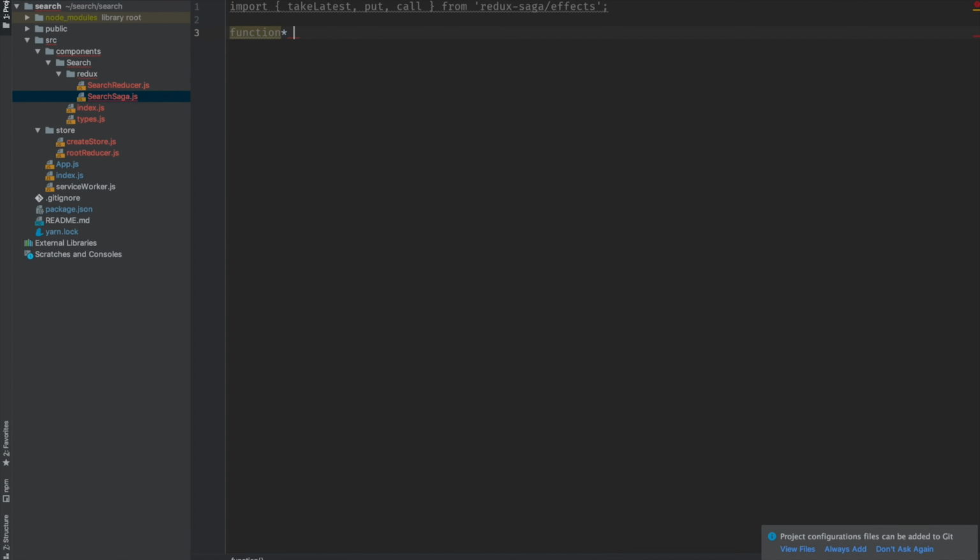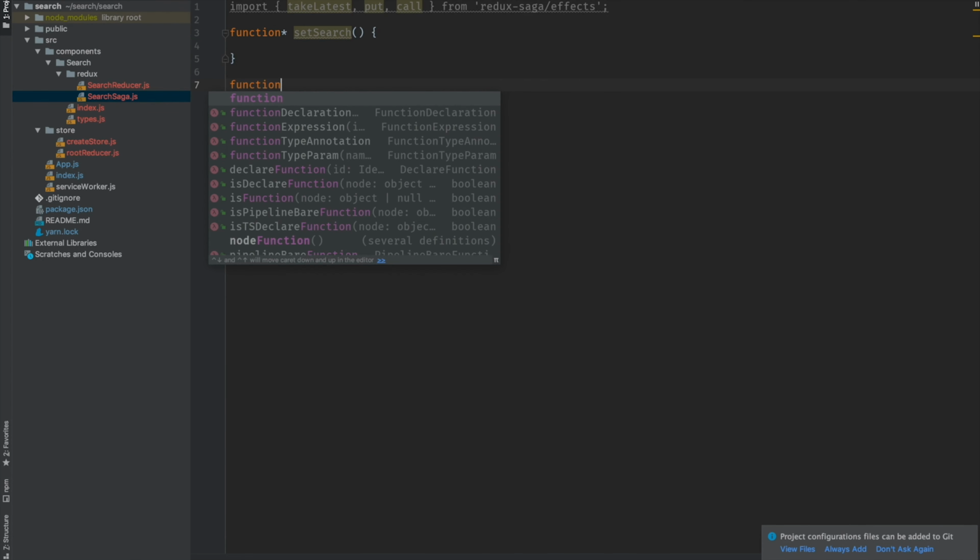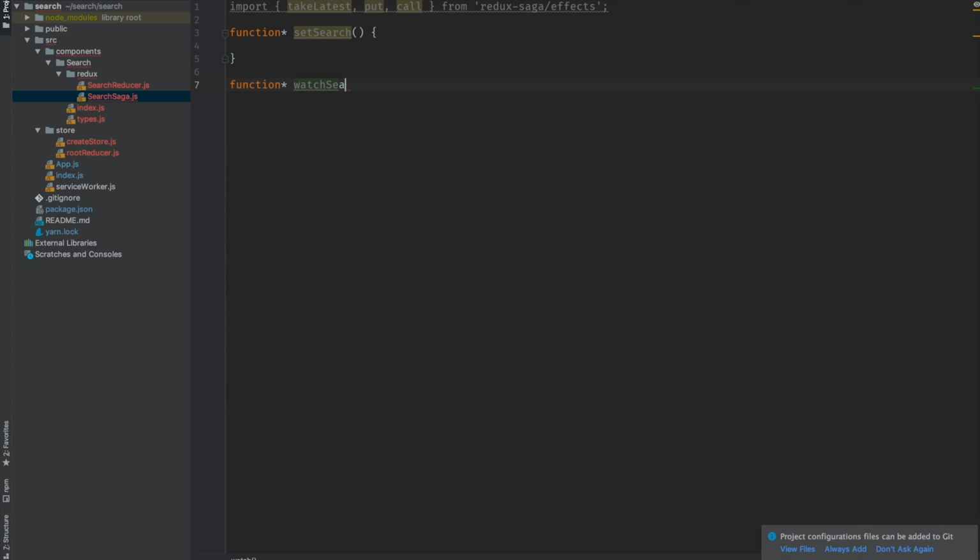So I'm going to say function set search, and I'm going to call a function called watch search. Okay. Now yield is kind of like async await, where it runs synchronously.